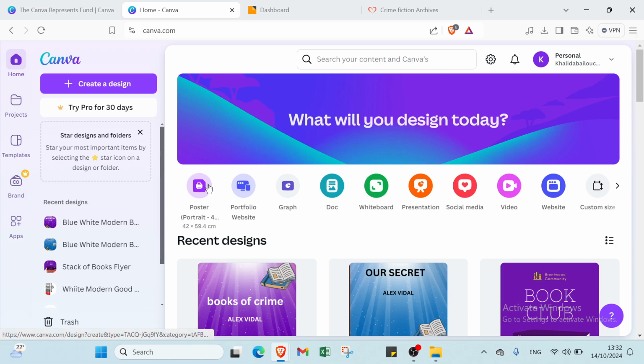So also we have other options to get started with Canva. Canva is very helpful and useful to use, such as poster, portfolio, website as well, graphs also, and docs, whiteboards, presentations, social media, video, websites, and I will show you all this in another video.